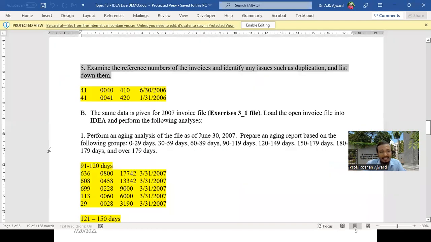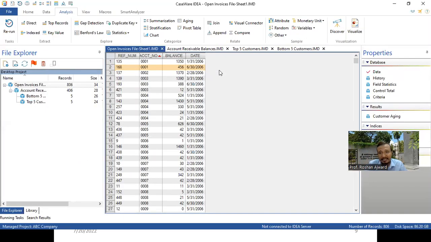What it asks is to examine the reference numbers of invoices, so invoice numbers, and see whether there are duplicates. Can there be duplicates in invoice numbers? You can't. Gaps you might have if cancelled invoices are there. Of course you can double click on the reference numbers, then you have the invoice numbers. Indeed, there are gaps, but IDEA will find those gaps very easily.